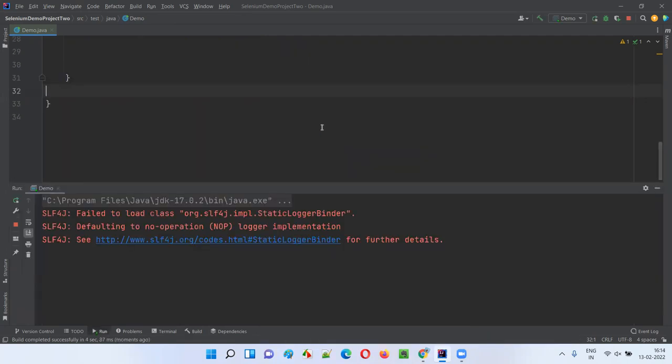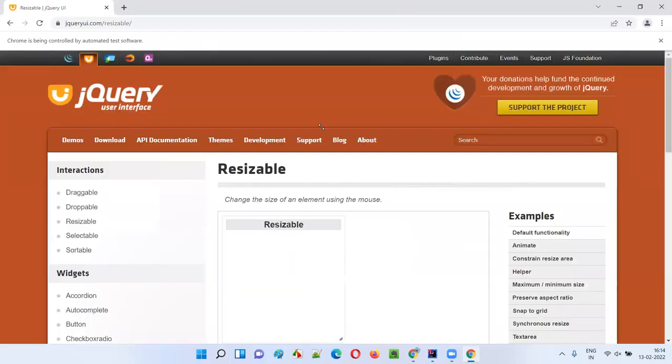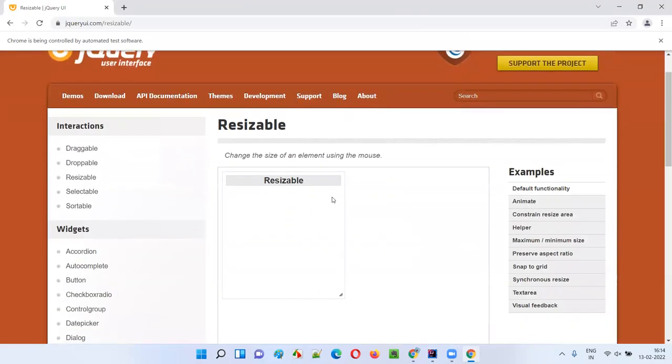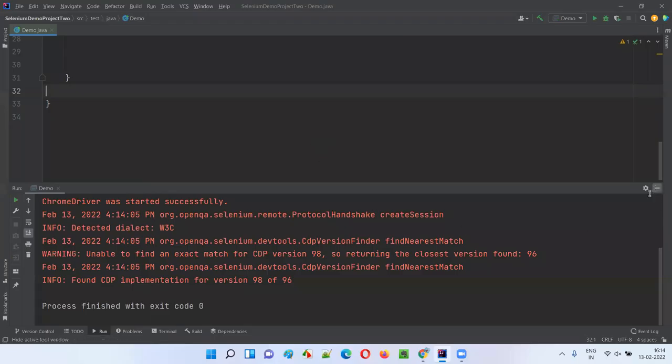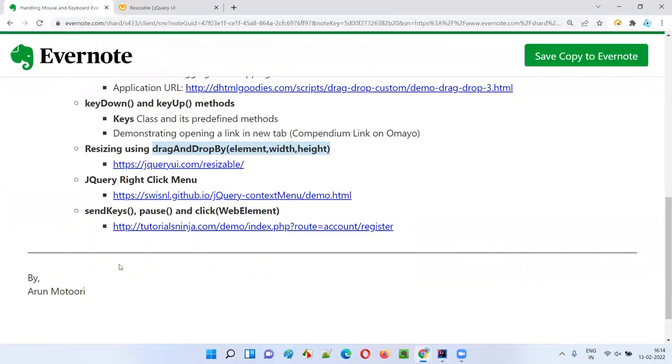First, we'll be switching to the frame under which that resizable option is there. Then only we can interact with the resizable option using the mouse and all those things. So you see, it has dragged horizontally and vertically, guys. We are done with this example. This is how we can use dragAndDropBy with resizable elements.